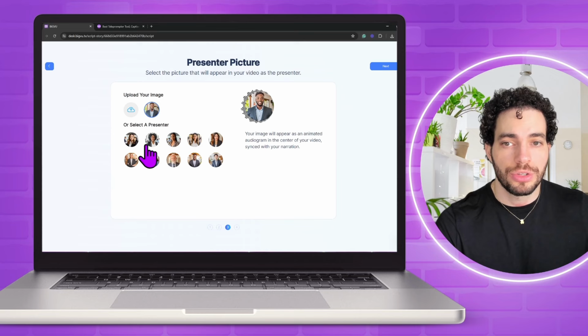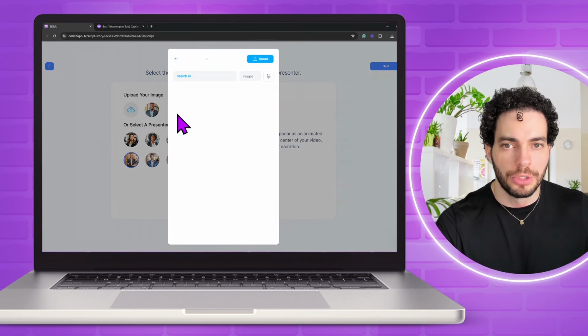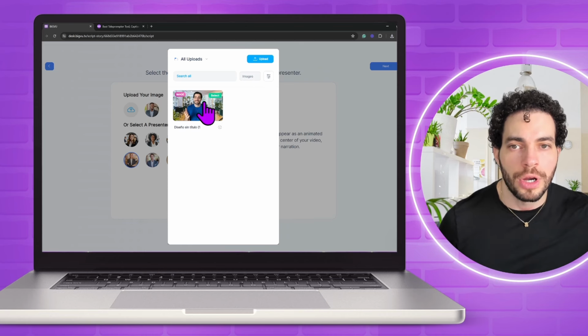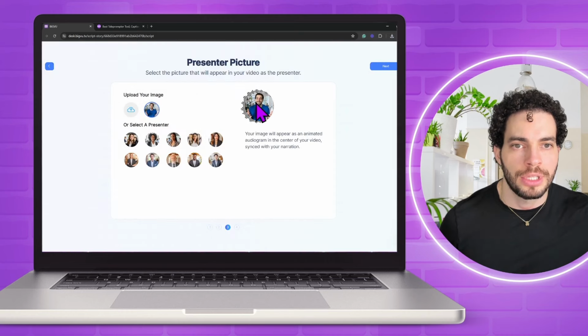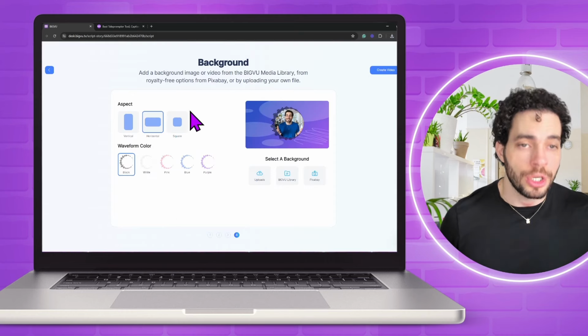I can choose the presenter picture from the assets that we have available, or I can also hit upload and upload one asset from my computer. So let me do that. And I can use this one on my audiogram. I'll just hit select, and now this will appear on my audiogram. I'll hit next.